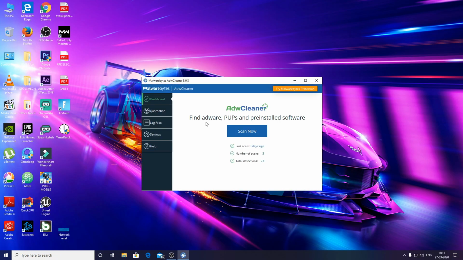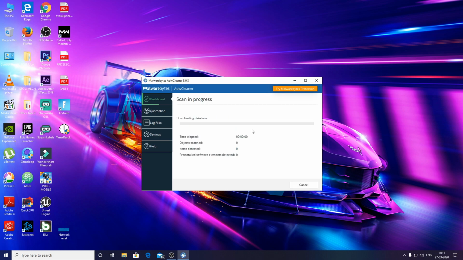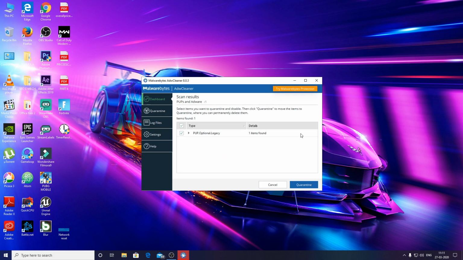So for doing that, just open the ADW cleaner. And yeah, here you need to click on scan now. And just wait for it to scan. So yeah, it's just gonna take some time. So yes, now you need to click on quarantine, and it's just gonna close all the files which are opened. So I'm not gonna click on quarantine as it shuts down my recorder. So yeah, after clicking on quarantine, it asks you to restart your PC. So just click on restart.